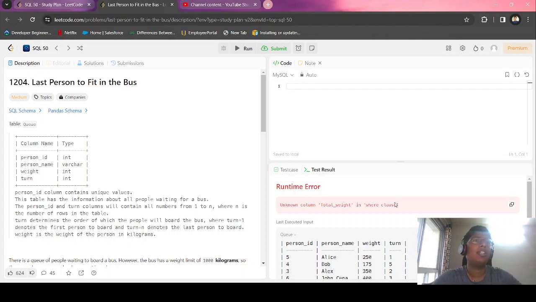So the question is: last person to fit in the bus. There's one table in this question named Q. It has four columns: person ID, person name, weight and turn. Person ID column contains unique values. This table has information about all people waiting for a bus.